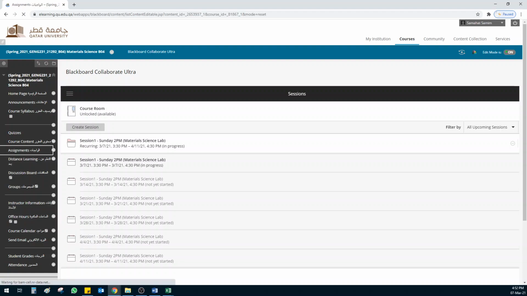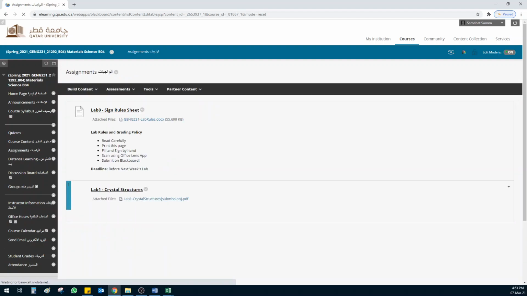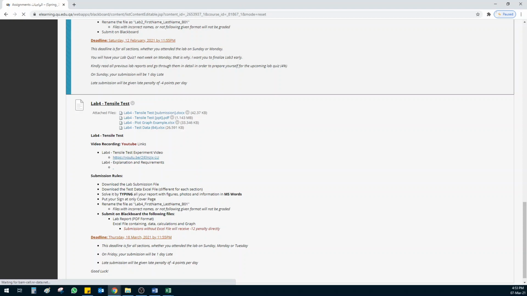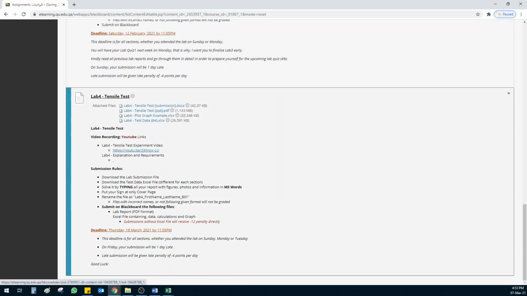All the files you can find in the assignment section on Blackboard. If you go to your assignment section on Blackboard, you can find all the files related to this tensile test. You can see I have the submission file, which is the Word file. This is the PowerPoint or the slides which I was discussing. This is the graph example in Excel, and this is your test data, which is different for each section. I will upload the YouTube recordings here shortly after this session.